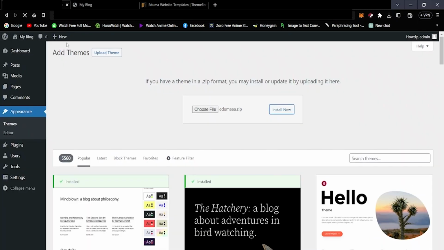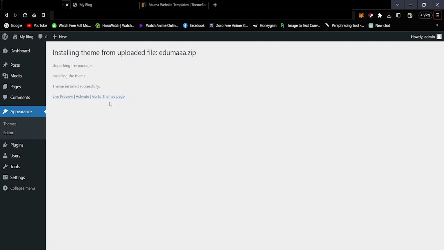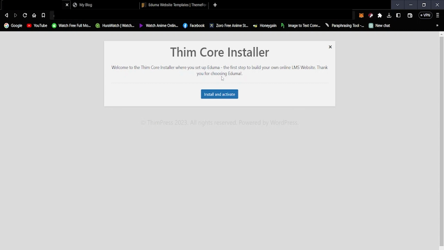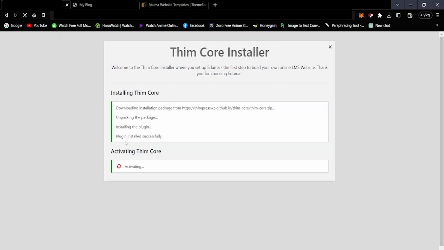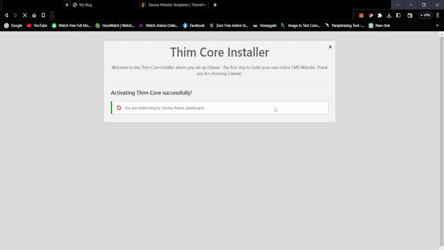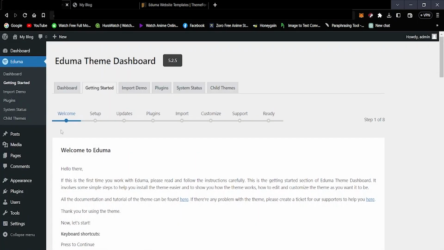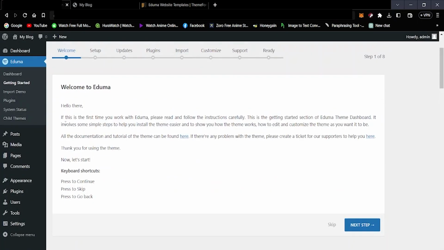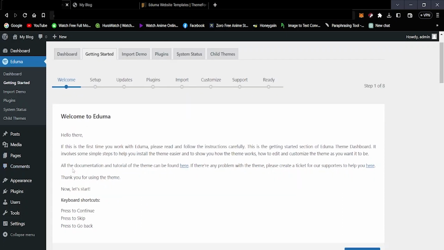Once you install it, it will come up to this interface, and from here you need to activate it. Just click on activate and this will come up, theme core installer. Obviously install this. This is a plugin that we're going to need later on. Once it's installed, you're going to have this interface right here.